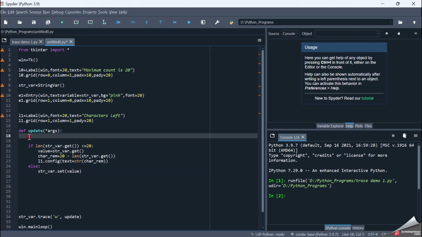So here I have to define it as global value, and then I'm checking for my if condition.